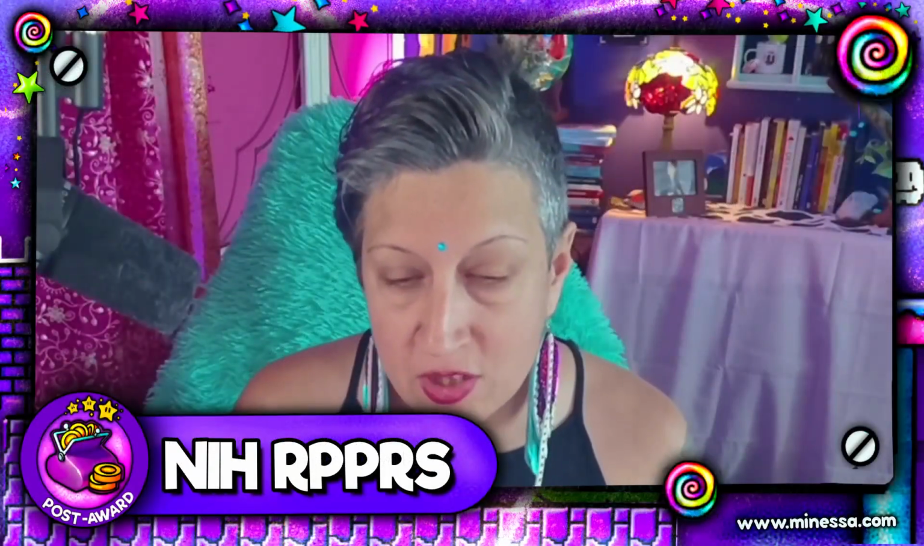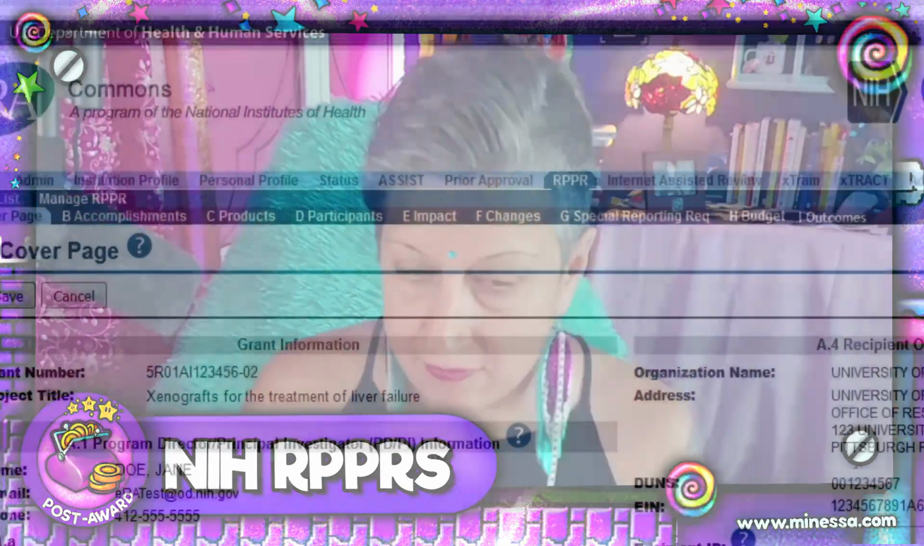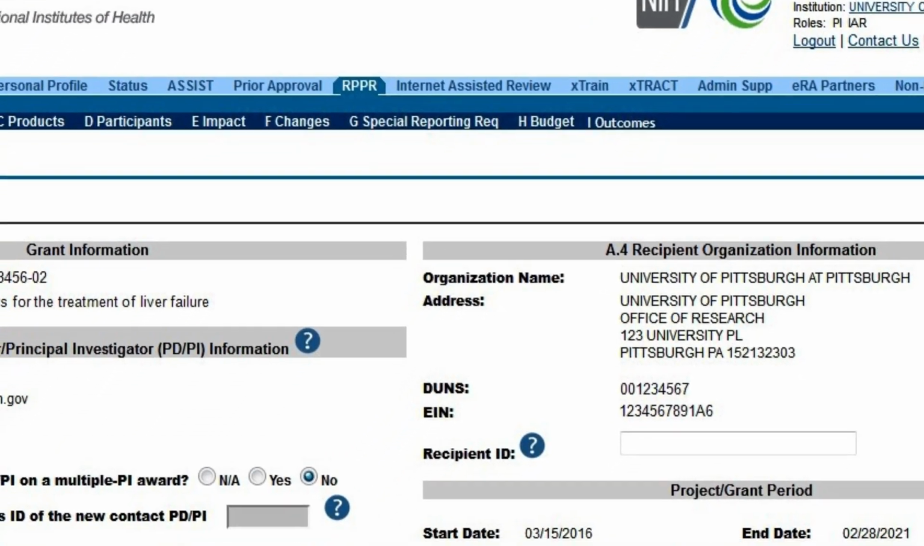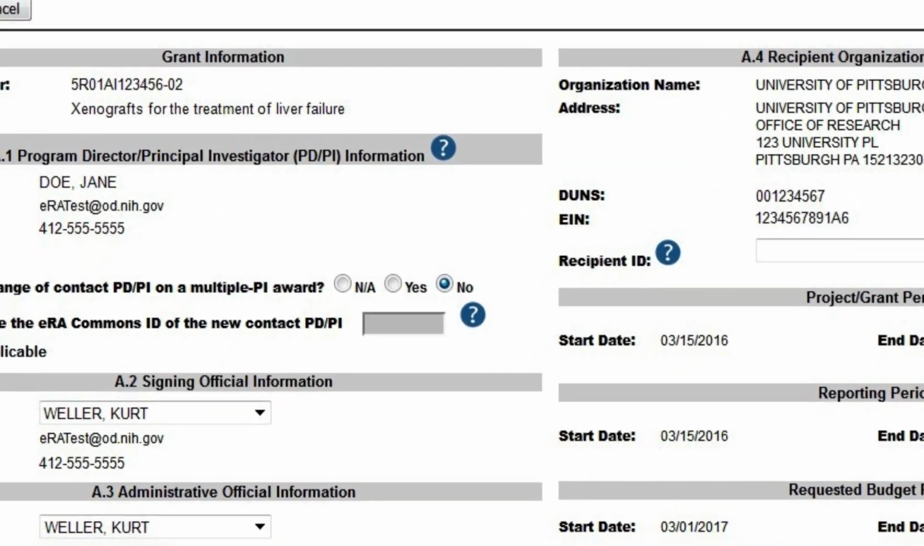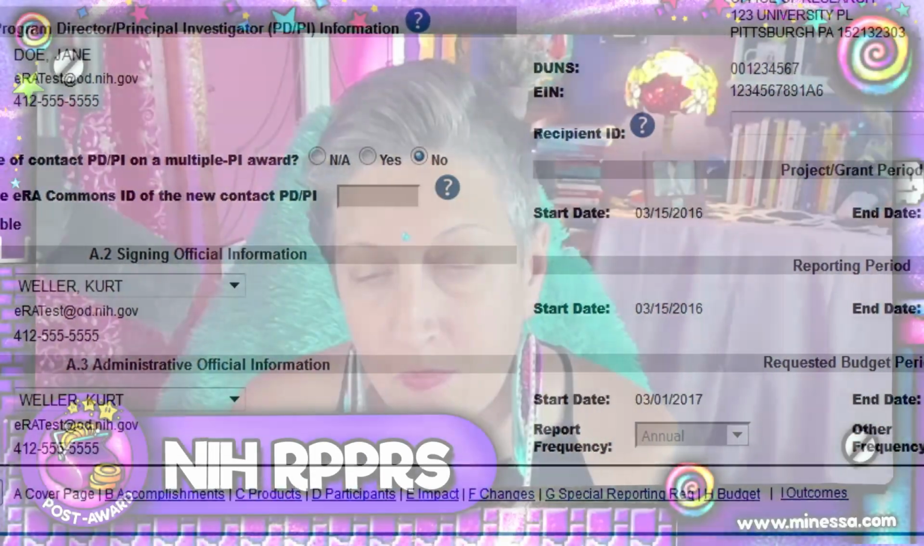Now, each of these sections are along the top of the page, and you just work your way across the top of the page. And I've always loved RPPR simply because of that. I feel like it's very orderly. You just go from the left to the right and you're done with it. Now, your PI is going to be responsible for filling in a lot of these, and you can use this resource to share that.